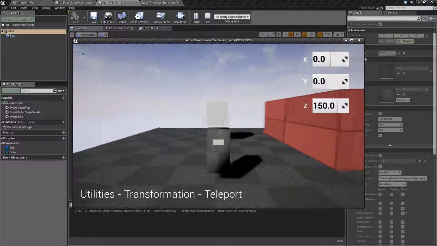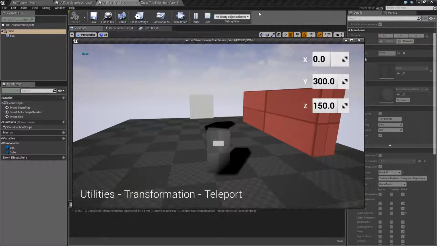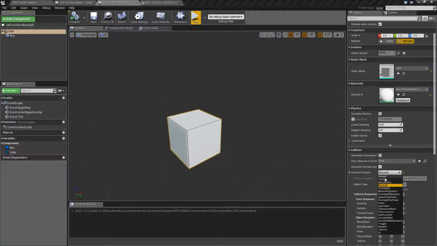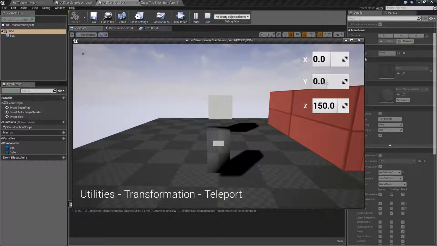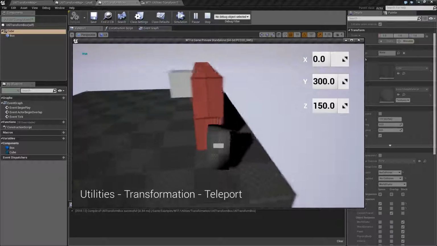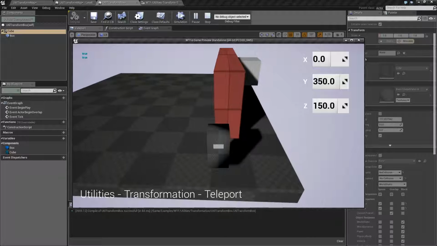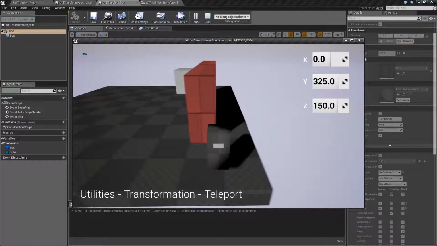When we run this, of course, and we try 300 for the Y, it stopped. It's blocked. If we take off block all and set it to no collision on the parent, and hit play again, and we do 300, you'll notice it's going to get stopped. If we try something like 350, it's going to make it through. Let's try something like 325, and you'll notice it's jumping back and forth.